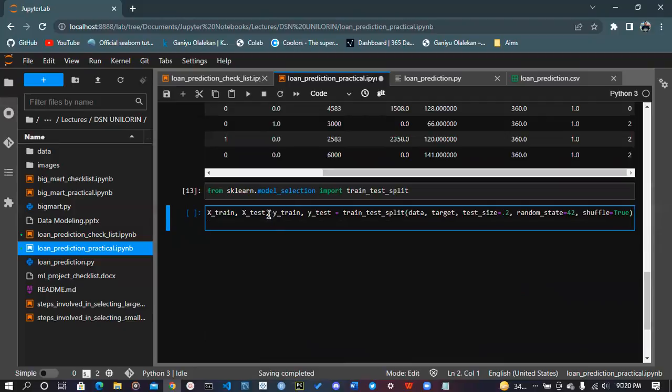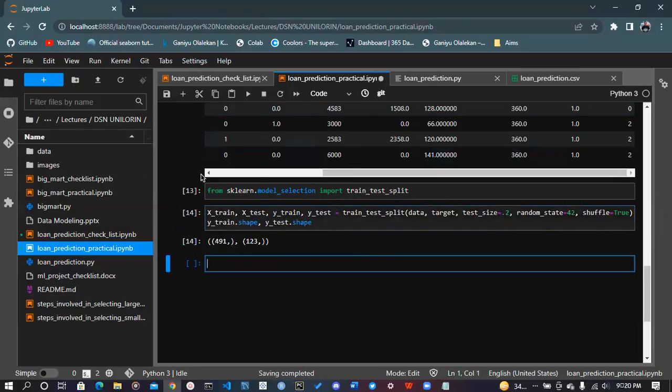But for now, I will just make use of a simple split, because what I really want to do is check the feature importance of each feature. So I'll just come here for us to preview how this looks. For the training data, we have about 491 data points, and for the test data, we have 123 data points, which is good enough actually for what we hope to achieve.